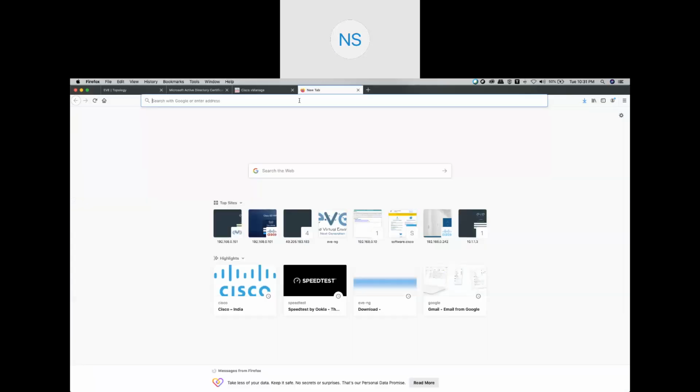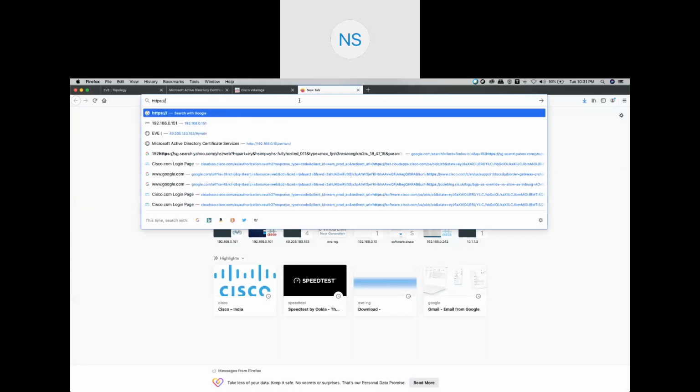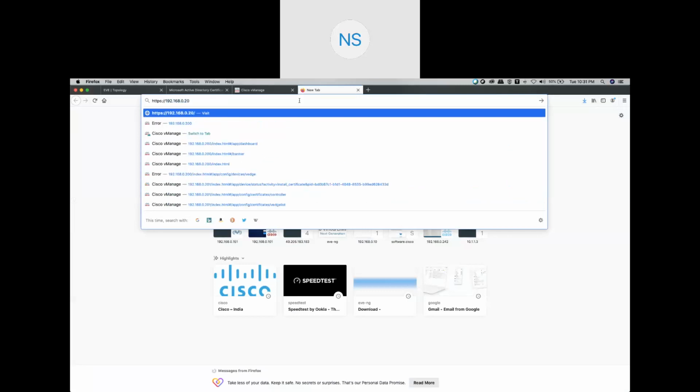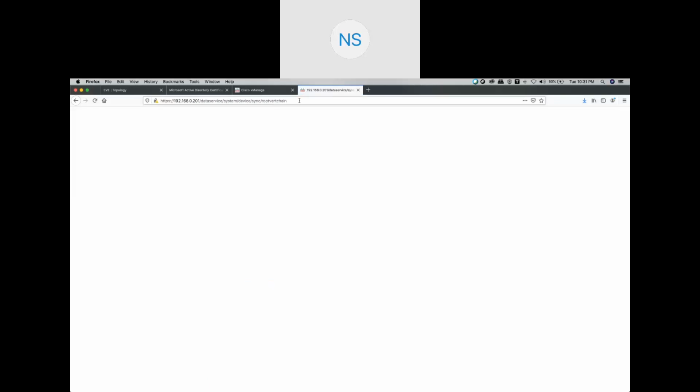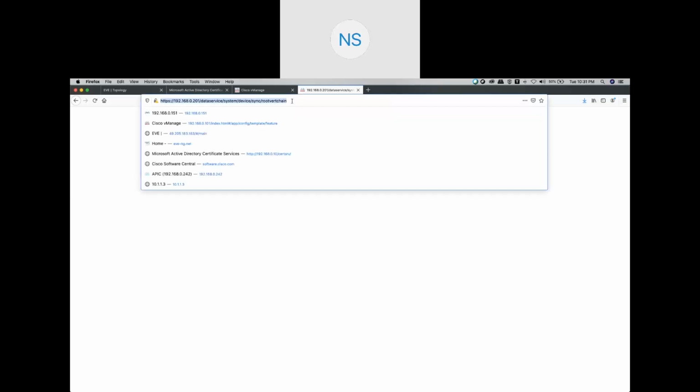So the API call is HTTPS, my vBond IP 0.201, slash dataservice, system, device, sync, then root cert chain. This will, if I click on this, sorry, it's root cert chain, typo error.